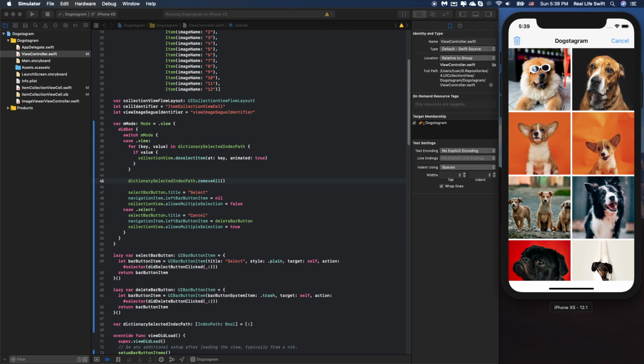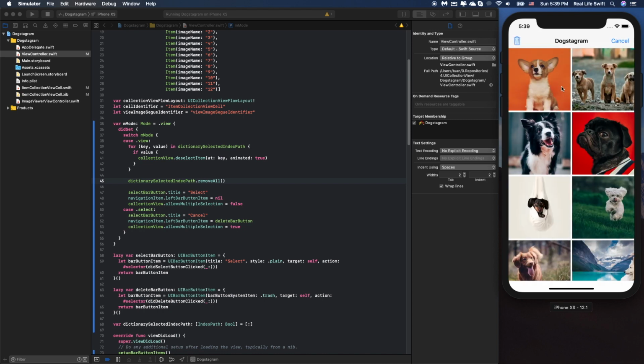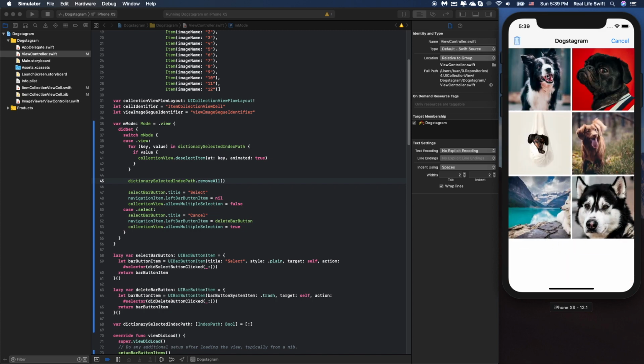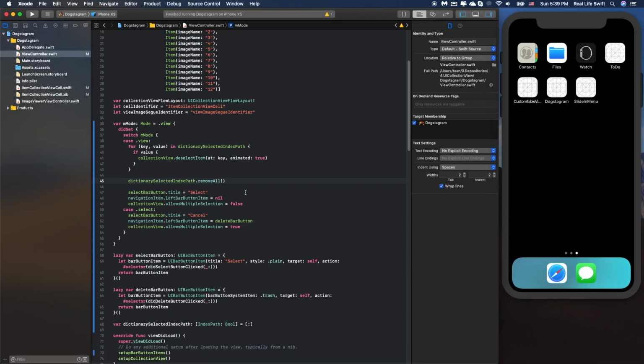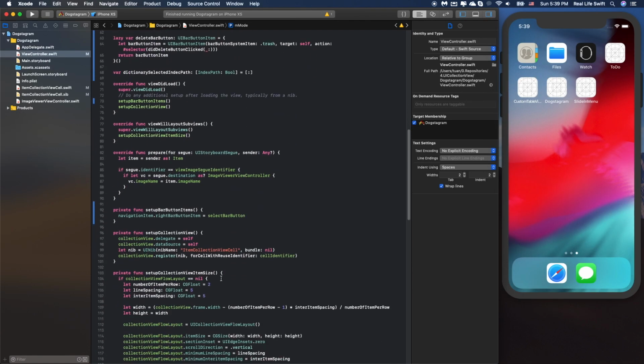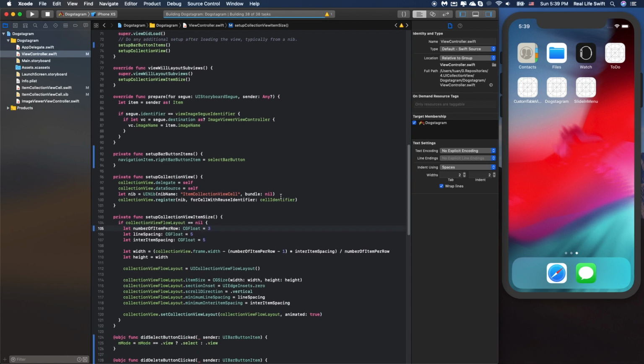Okay, select and then cancel. Okay, good. And now we select and we delete it. Okay, working well. Try some more. Okay, working. And also I want to view it clearly, so I'll try to set the number of items per row to 3. It should look better.